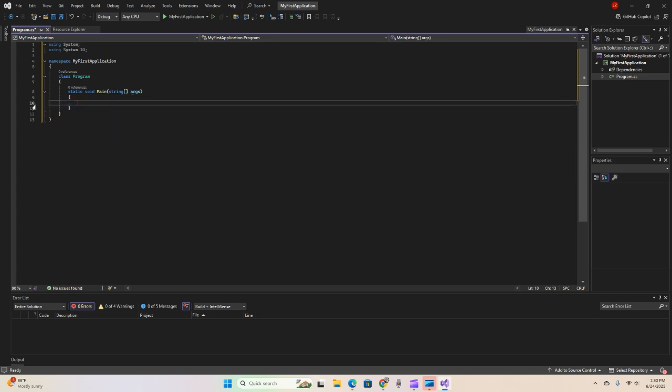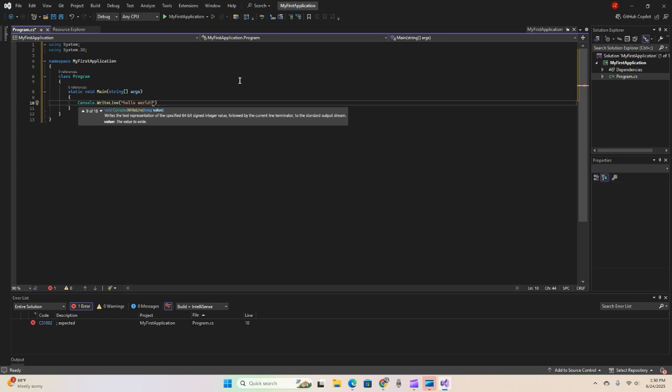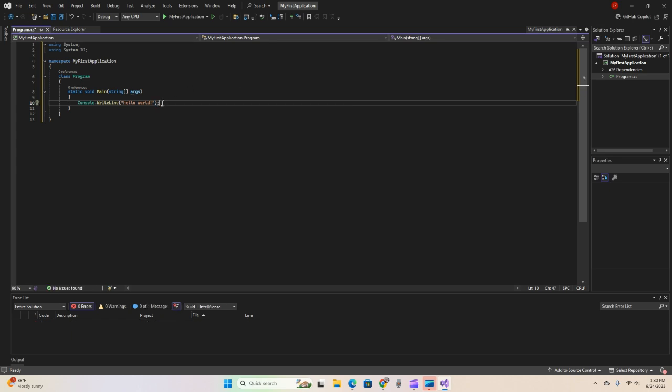As you see in other languages, they have print hello world and stuff like that. For C sharp, it's console.writeLine, and you can put hello world. As you see here, this is the basic stuff. And as you see, it just prints hello world.